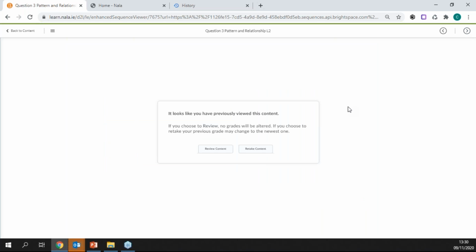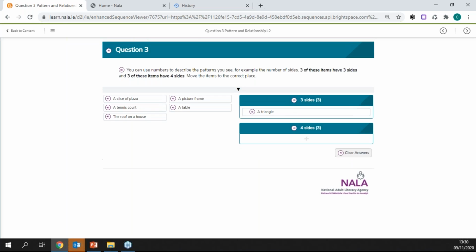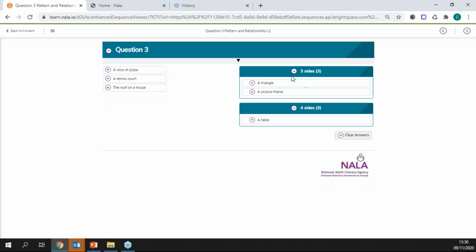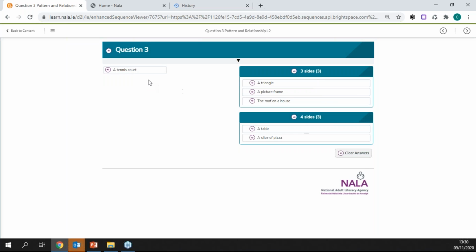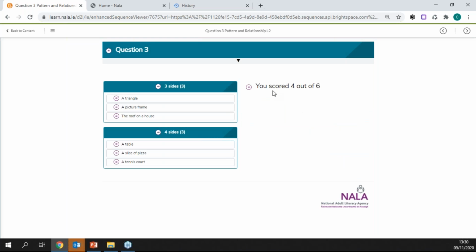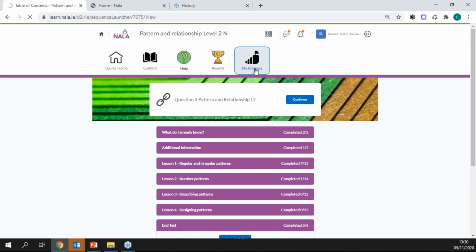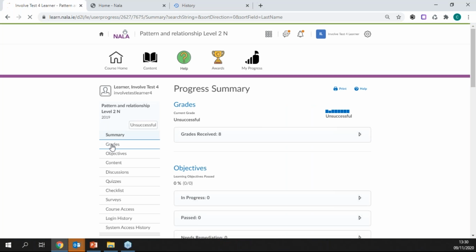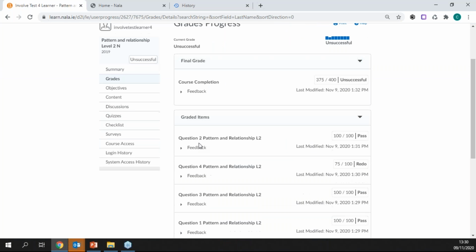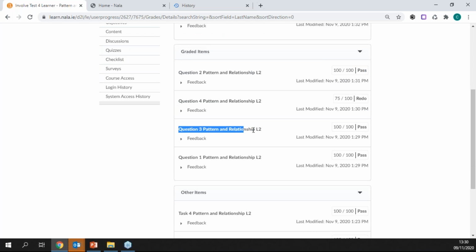If I decided, or by accident, I hit question 3 and I decided to retake the content, notice that different questions will appear because we have randomized it so that the question that appears is from a bank of 3 questions. Okay, so this time I didn't get it right. But what we'll note now is if we go back to my progress and grades, question 2, the grade has changed, so it's pass. But question 3, the one that I just failed the second time round, is still pass.